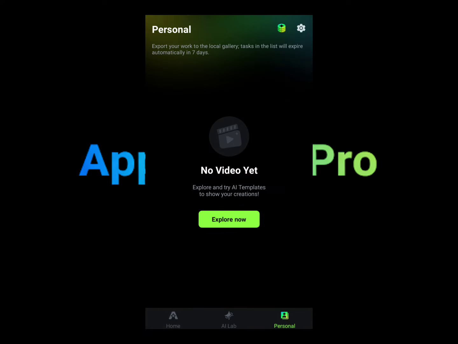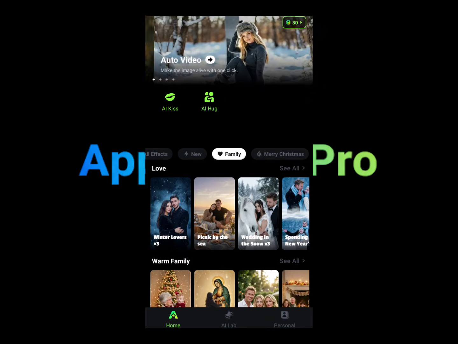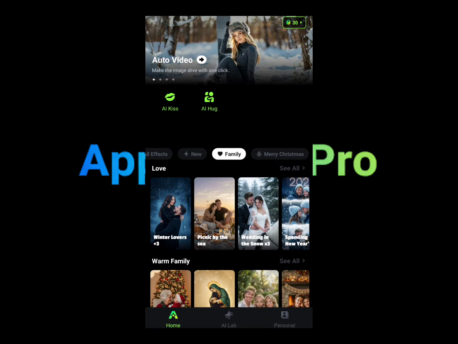Personal section, this is where all the videos that you have generated on the application will show up, and you have 7 days before they are completely deleted. So make sure you save them, so once that time comes you have a backup of that AI generated video or image. You're going to need credits to use this application overall.